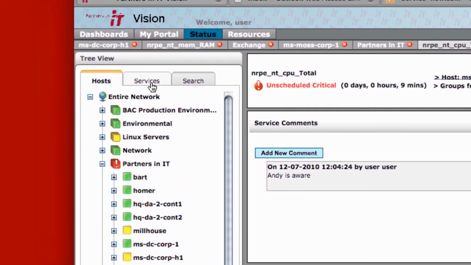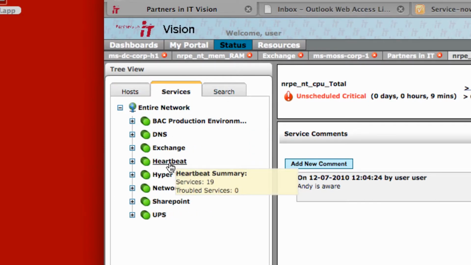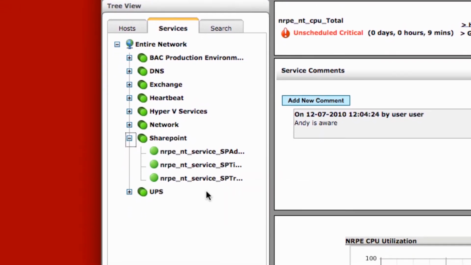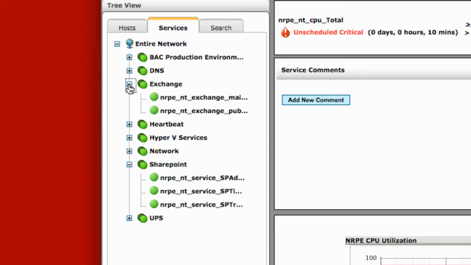Okay, if we look at the Services tab now, again, these can be grouped in any way we like. We've created one for SharePoint, so we can create the services that build up our SharePoint service, and likewise with Exchange, we can look at which services build up our Exchange service and very quickly identify if any of the problems that we've got are actually service affecting. And as we can see here, because all of these services are green, this particular problem with the CPU is not actually affecting any of our services.